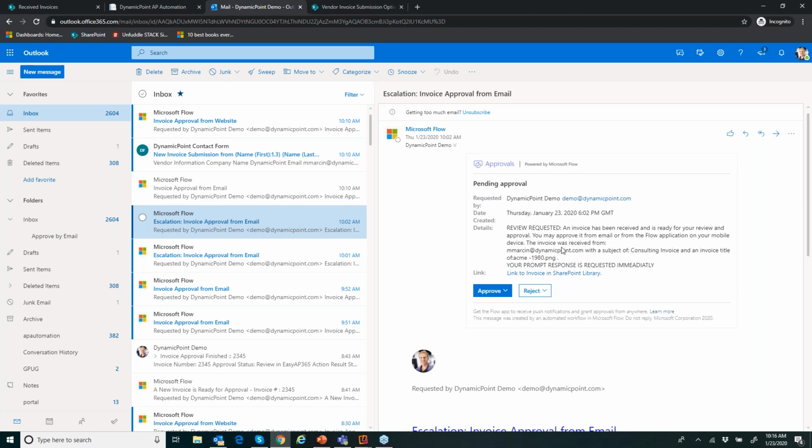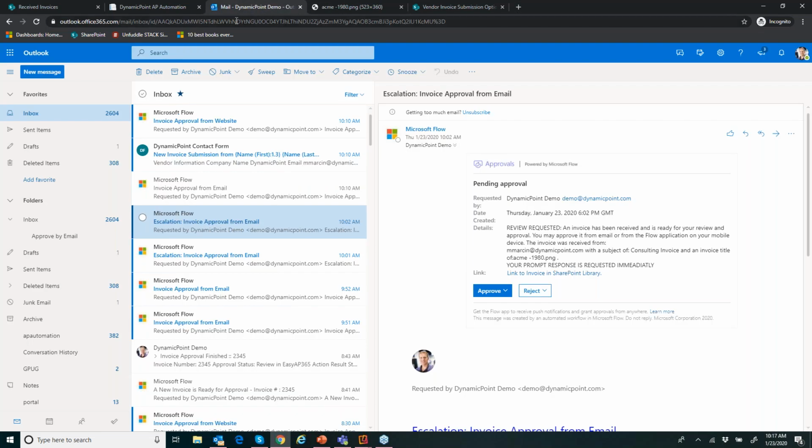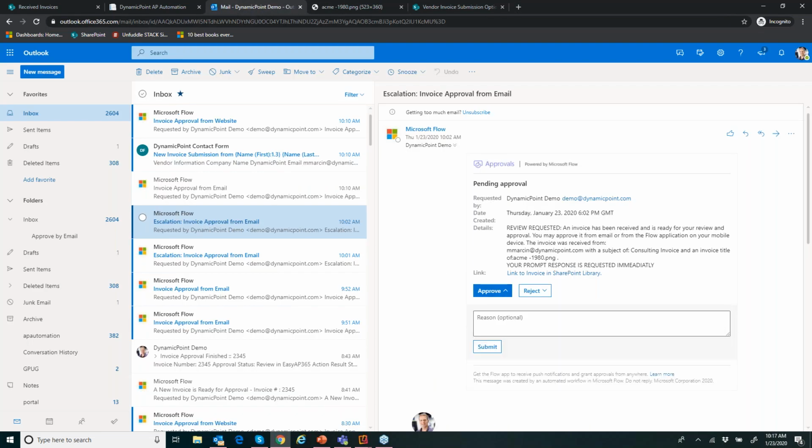So again, I have some detail here of the invoice that it is requesting my review. This is using Microsoft Flow for workflow. So those of you who are familiar with Flow will probably recognize those review tasks. Again, I could look at it or approve or reject it directly from the email.